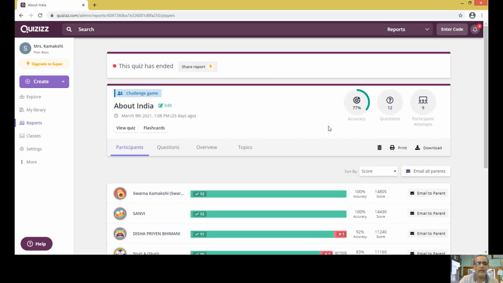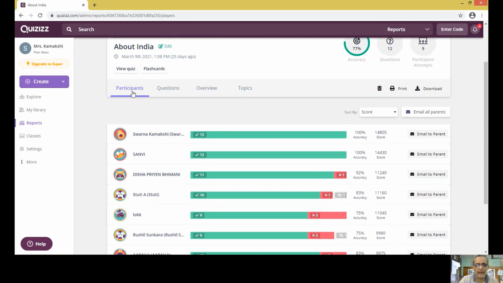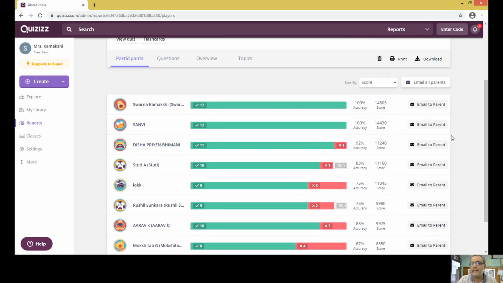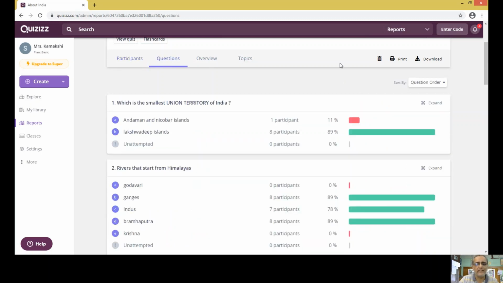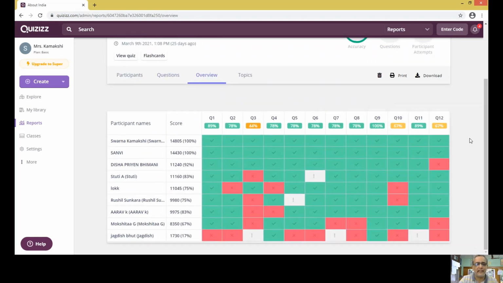This quiz got over. Now, if I click on this option participant, this is what will happen. How each and every participant has done in the quiz will be shown. If I click on the option question, how each child has answered each question will be shown. Or else if I click on the option overview, as a teacher, I can see how each student has performed.